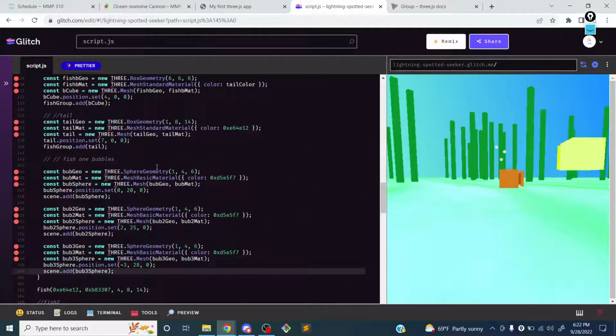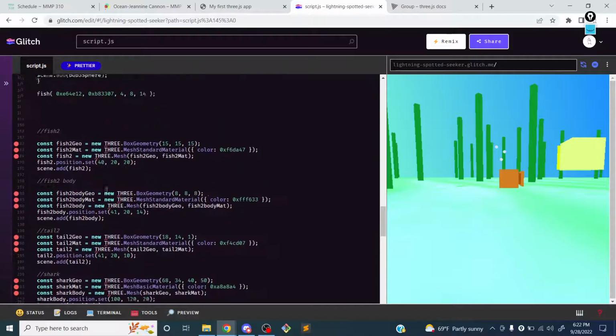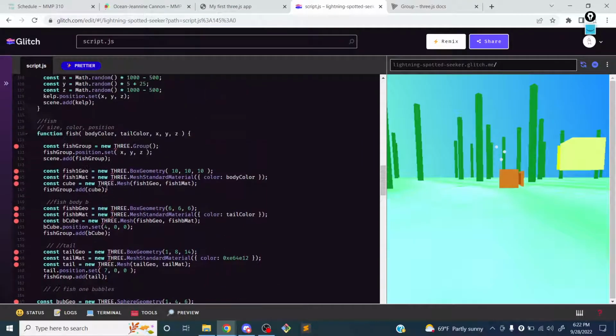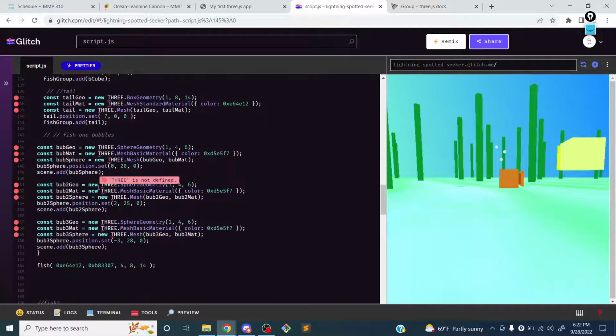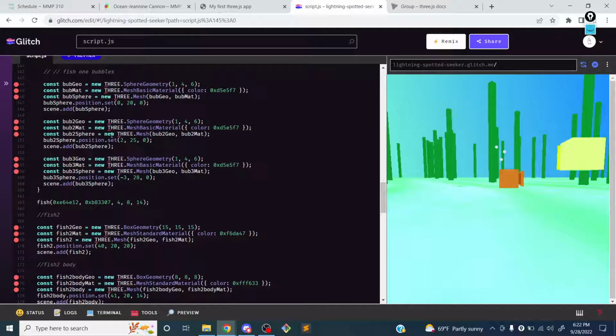So we have the bubble geometry. The bubble geometry is always the same, so we don't need to repeat this. So I'm going to get rid of these because it's always 1, 4, 6. Oops. Where'd I go? Here we go. Oh, wait. Let's format it again. I don't know what happened there. I think I hit undo or something.